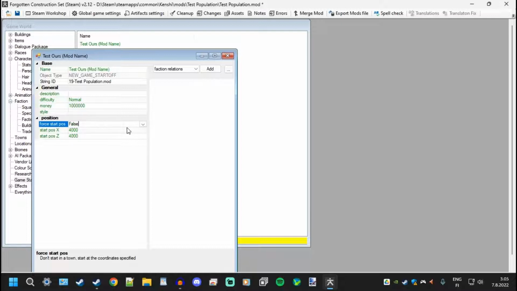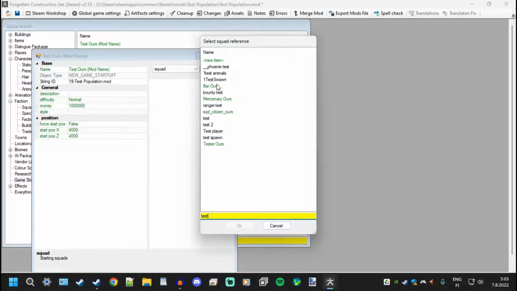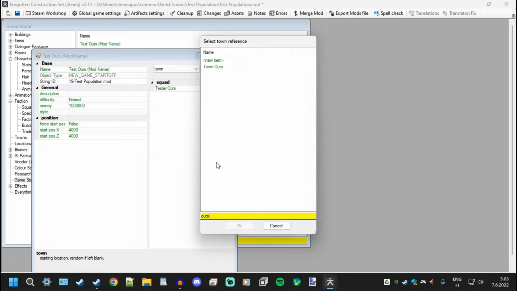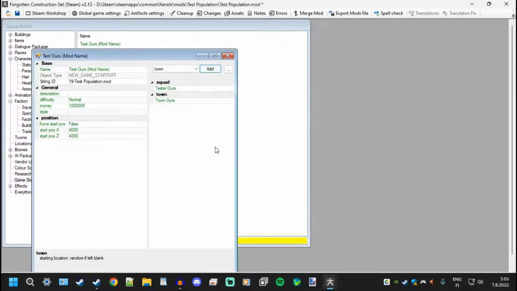And here we are going to add the squad. This one, and then we're going to add the town into which he will spawn, which is our town. But since that town doesn't exist yet, I think we're going to have to start the game as a new person. Actually, let's see what happens. I think it's just going to maybe spawn here or something. So, or we're going to get an error.